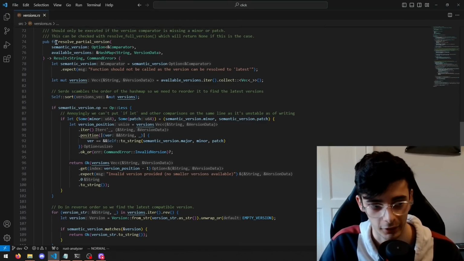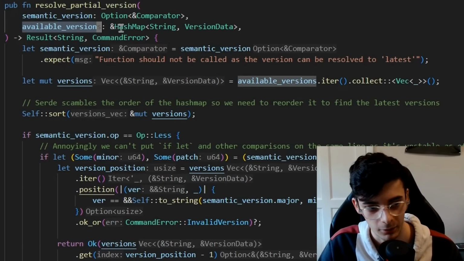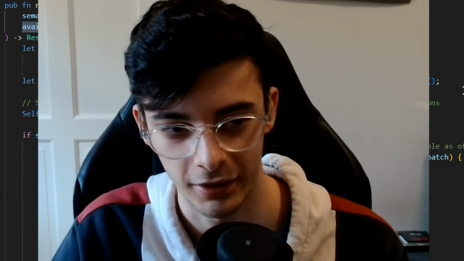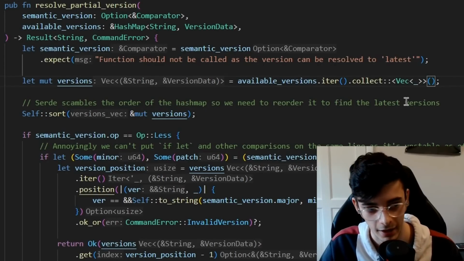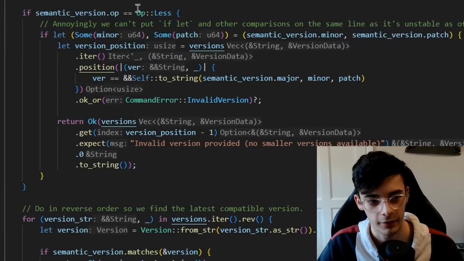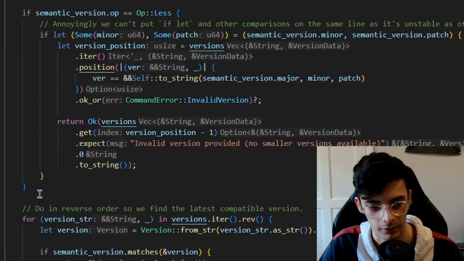Okay, so I've already recorded the explanation for this function, but I did a share explanation, so I'm going to do it again. When parsed, the available versions hash map is actually scrambled up in the wrong order, and it's really irritating that serde does this. But because this is a rare case, I think it's fine for now just to convert this to an array and sort it. Now, if they're using the less operator, there is a slightly more efficient way to do this than what we do down here.